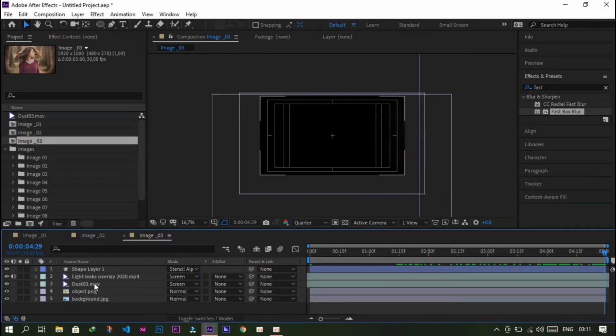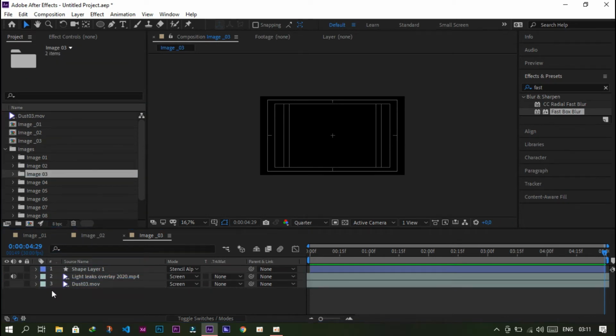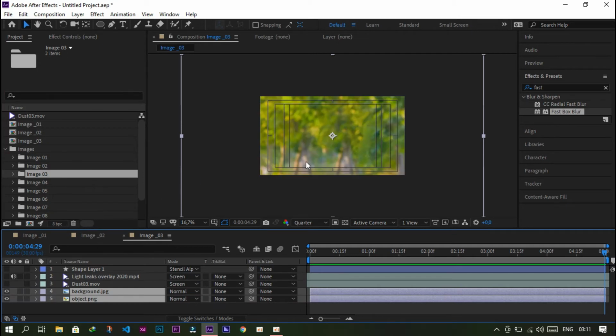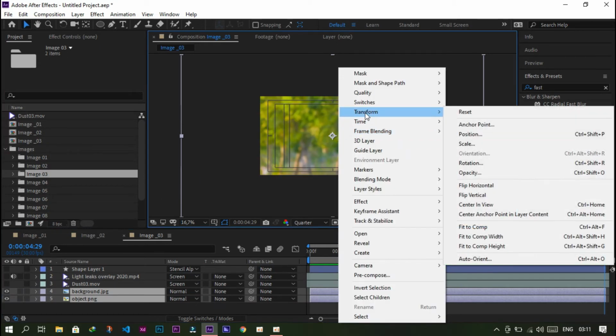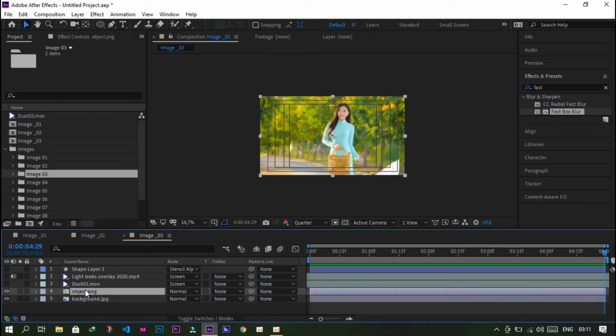Open it and delete the images. Hide the effects and transition layers. Drag image 3 folder to timeline below all layers. Right-click, transform, and click on Fit to Width to fit the image's size. Now deselect all layers and drag object layer above background layer.